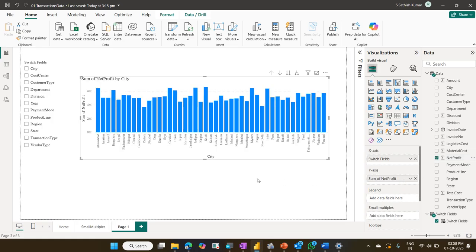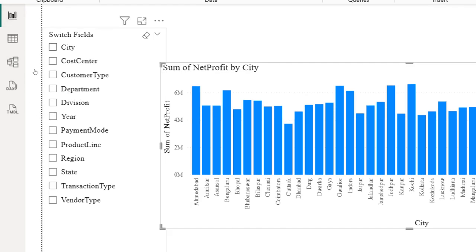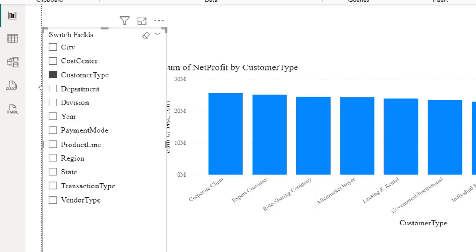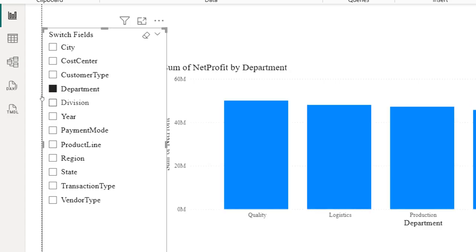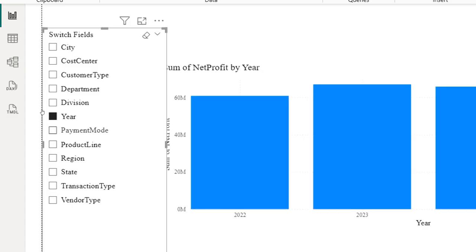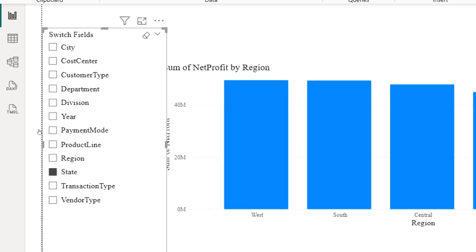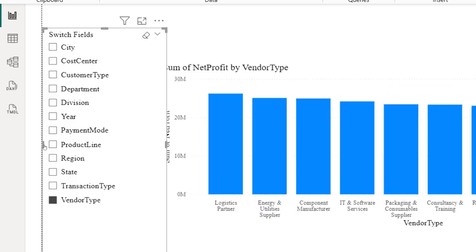I don't want city-wise. Can I make this report cost center-wise? No problem. Select cost center, and you will get cost center-wise report. If I select customer-wise, it will show the customer-wise report. Department-wise, division-wise, year-wise, payment method-wise, product line-wise, region-wise, state-wise, transaction-wise, vendor type-wise. Whatever report they want, they can select and see the report. Still we didn't complete it. We have one more level of reporting. We will see one more level.